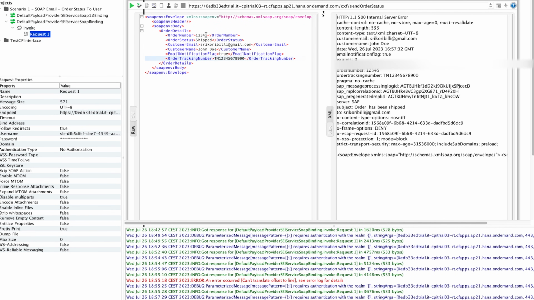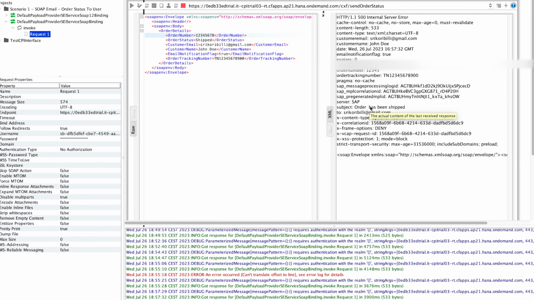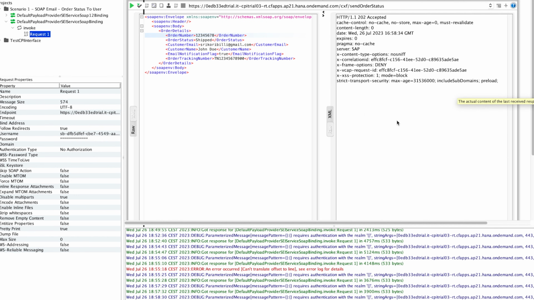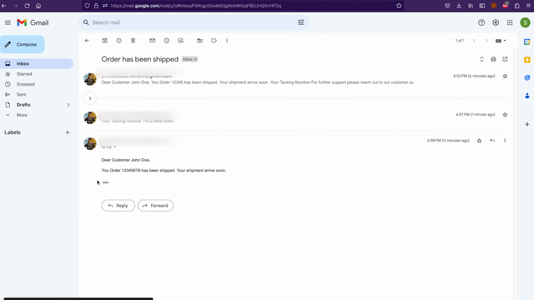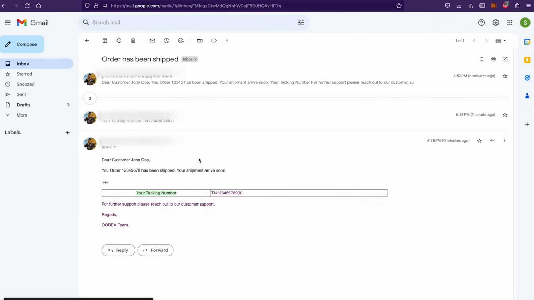Click on this. Now this is good. Let me change the order number for a difference. So 678. That's good. Click on this submit button again. I hope there is no 500 now. Yes, now you see 202 accepted. This is good. Basically the error is gone. Now if you go back to the email account, I see I have received the email, which is good.